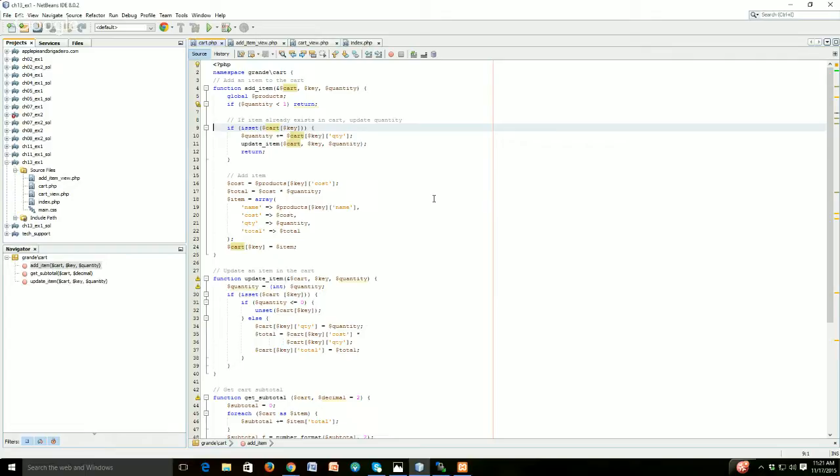So let's see, we're in add an item to the cart. So if we're adding an item to the cart, like in the beginning, it says, if items already exist in the cart, you're going to update the quantity. So we were updating from a session, but now we are updating from the variable that is cart. Then it's updating all of these things, the name, the cost, the quantity, and the total, right?